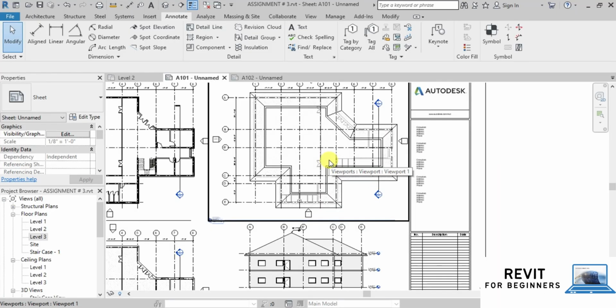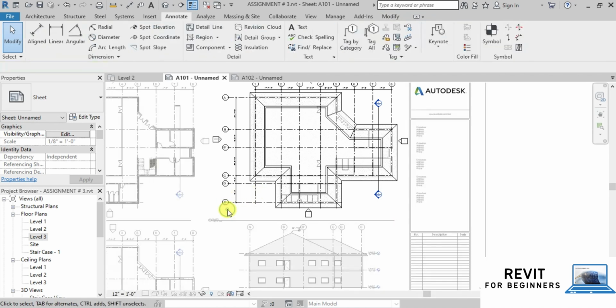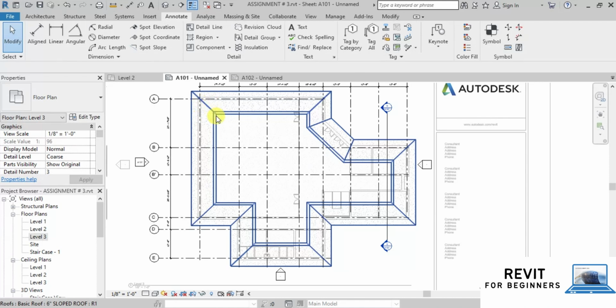In our previous videos, we have created a double-story building and created staircase with details. Now we will understand the concept of view range. We will open roof plan. We can see that our roof is not correctly drawn. It is cut from some cutting plane. We can adjust the height of this cutting plane from view range.